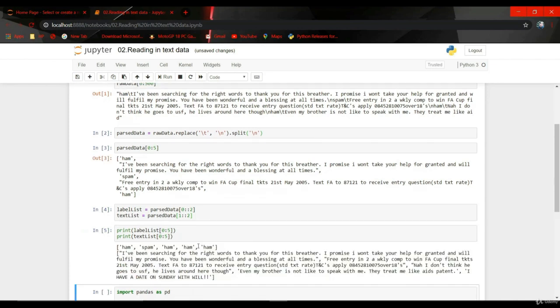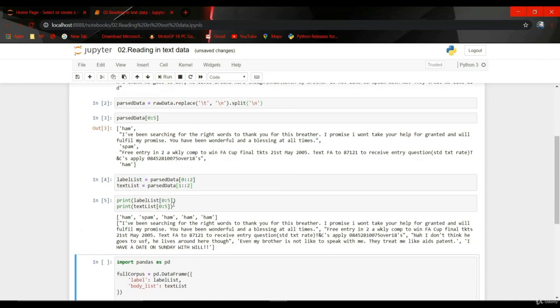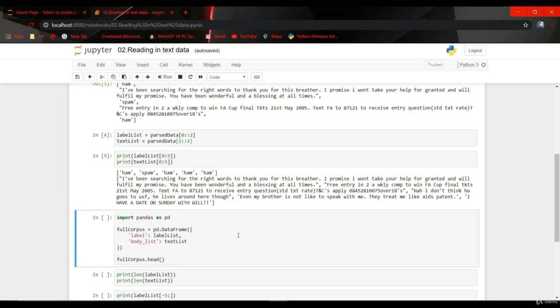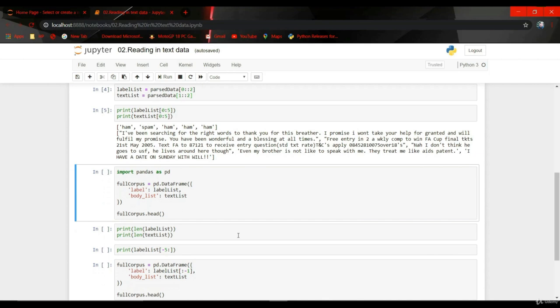Now we can see that the label list contains all the labels, and the text list contains all the text. So here we are done. Now we will form a data frame using pandas. If you don't know about pandas, we already had a session on pandas and numpy. You can watch that video. We will provide the link in the description. I am creating a data frame where the first column will be the label list and the second will be the body list. Let's run this code.